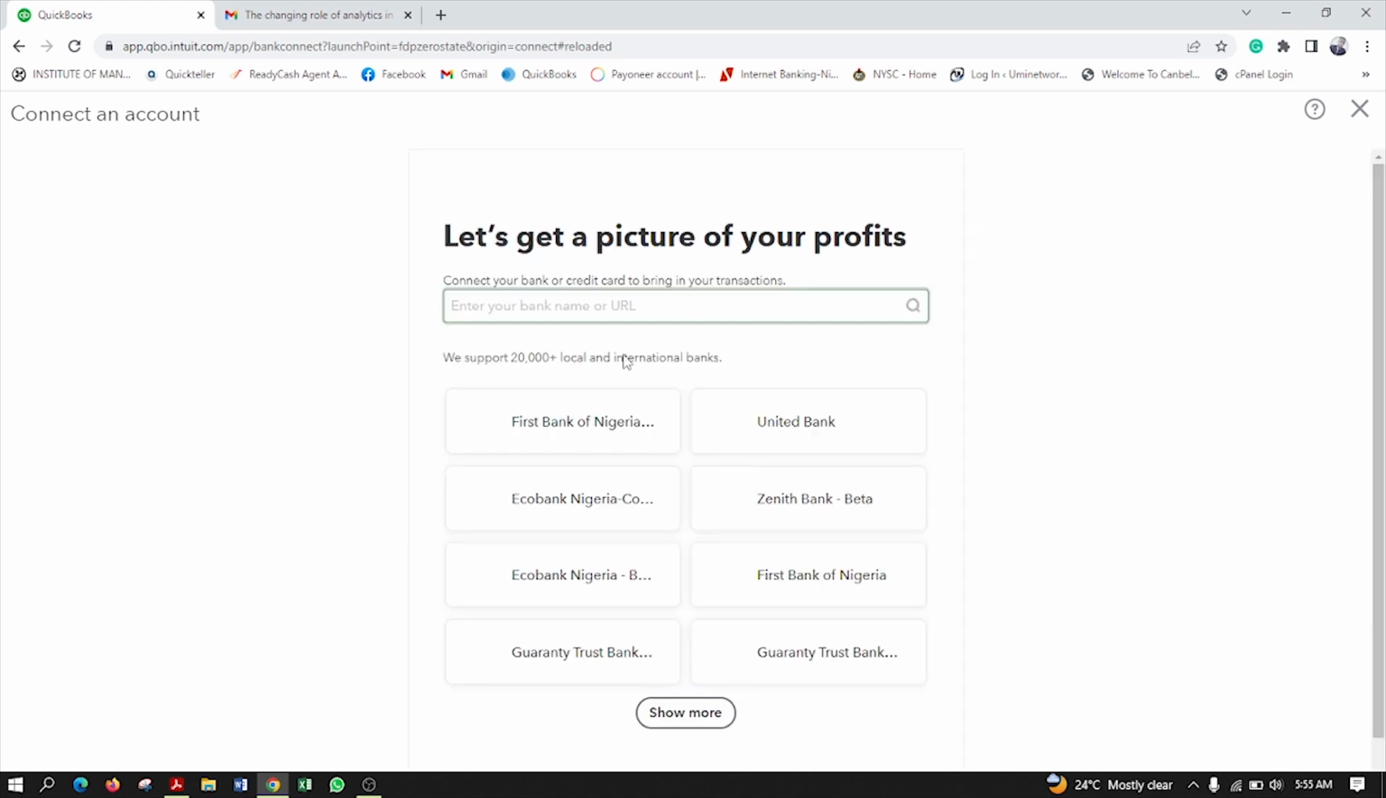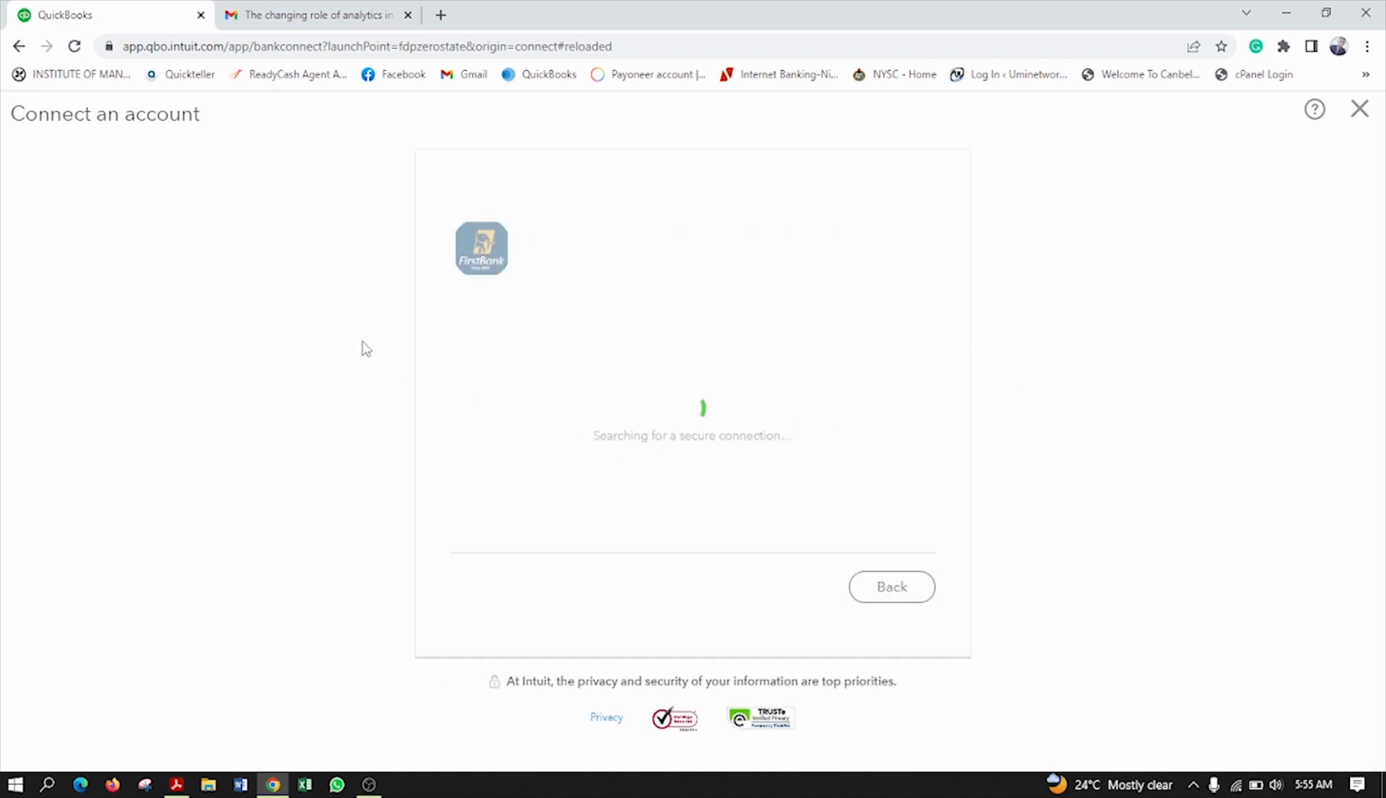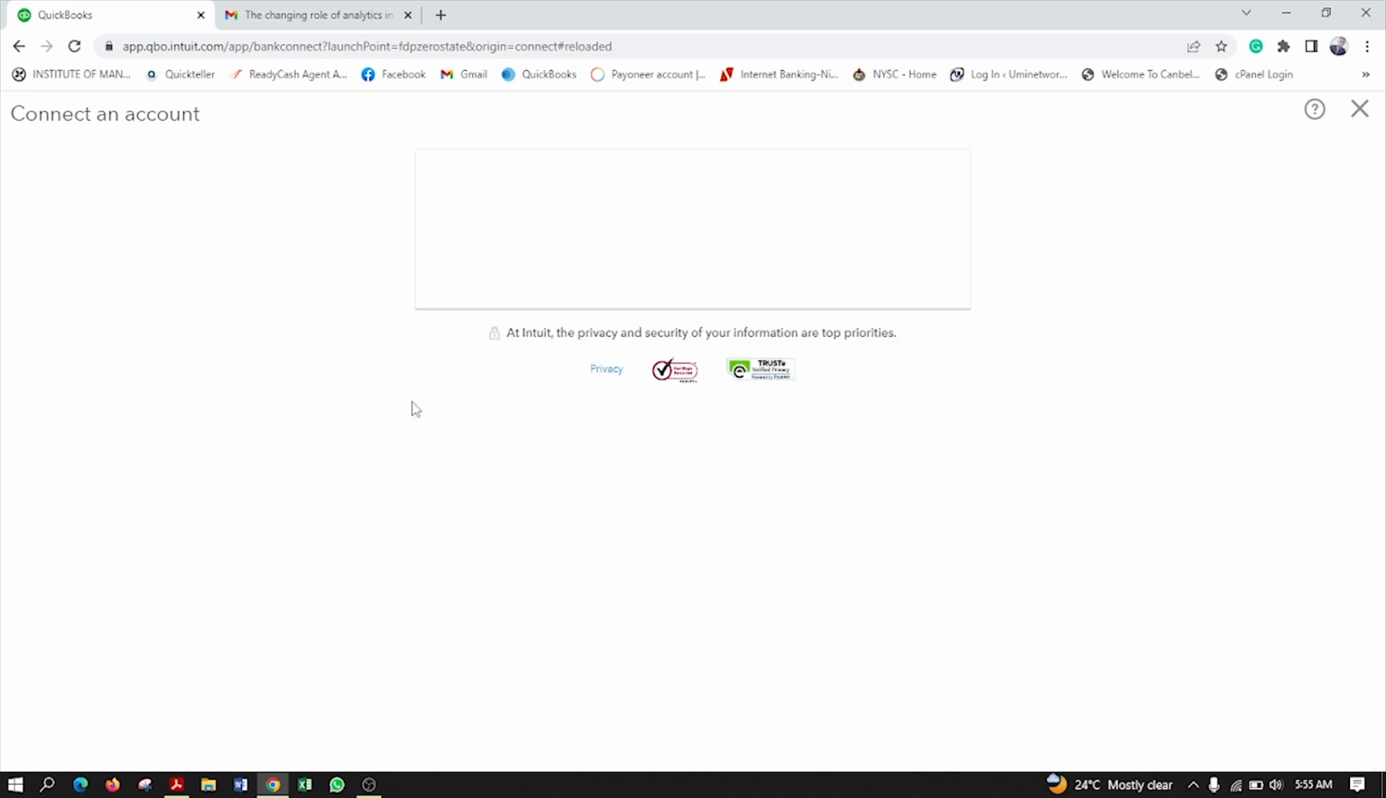So if you click on it, you now select your banking institution or financial institution. Here we have the First Bank of Nigeria, the United Bank for Africa, Ecobank Nigeria, Zenith Bank, and the Guaranteed Trust Bank. So these are the top banks available in Nigeria. Once you select that, you enter your banking details.